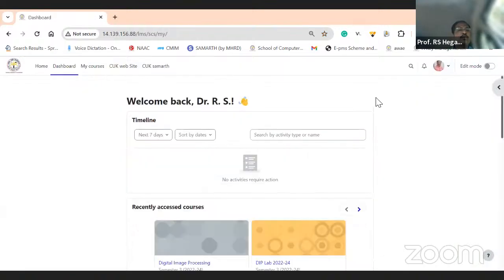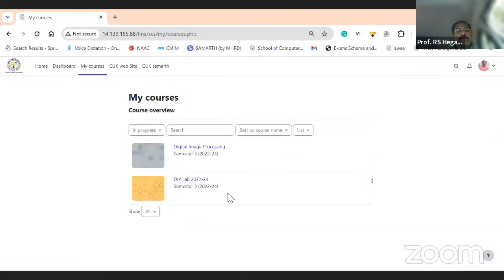Okay. So this is my login. Actually, I have many courses, so I need to go to these courses. It is showing two courses: digital image processing and DIP lab.